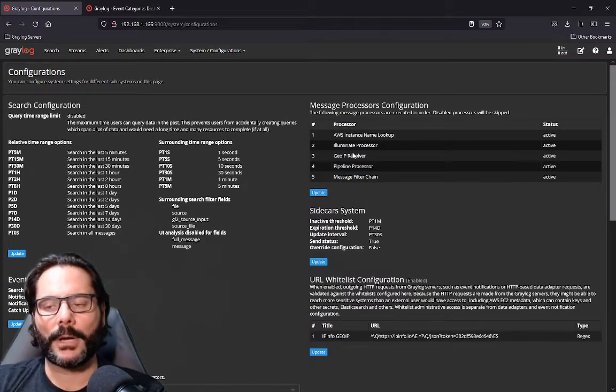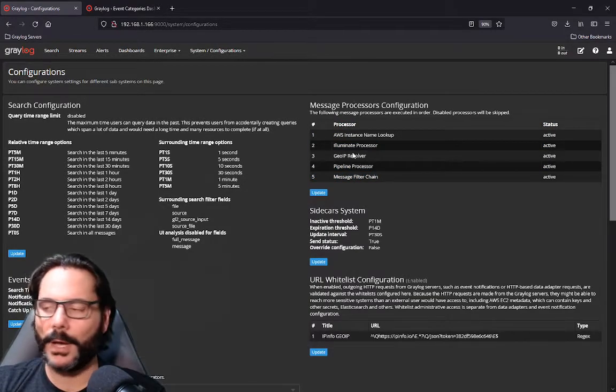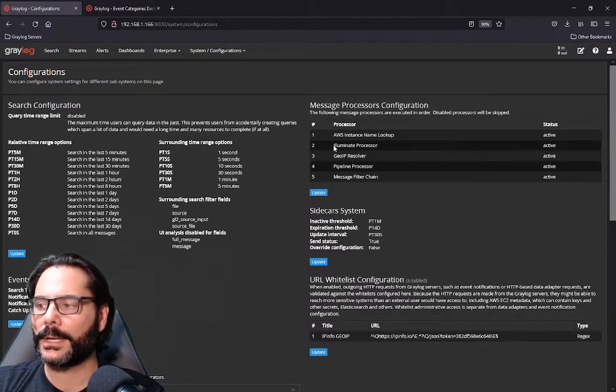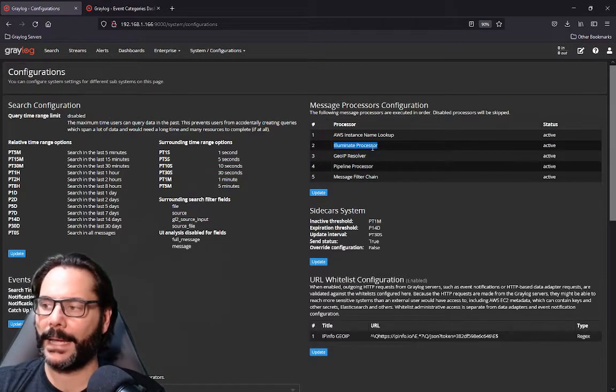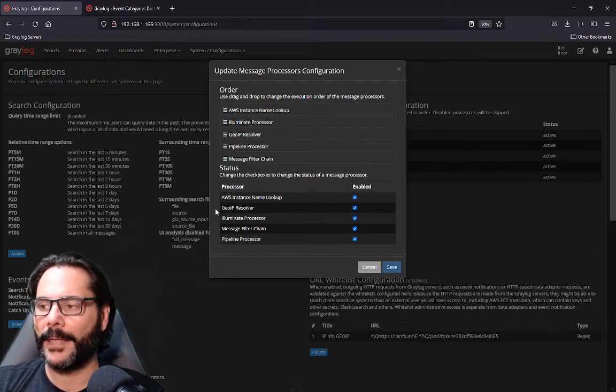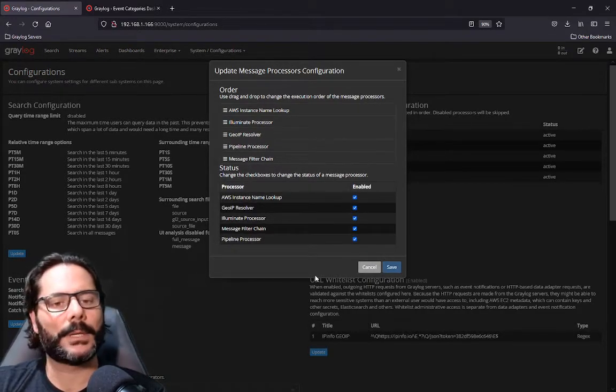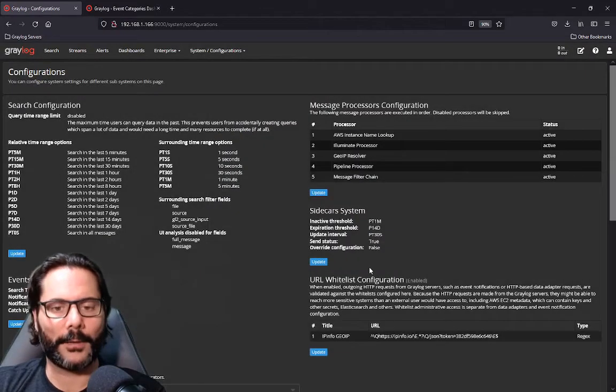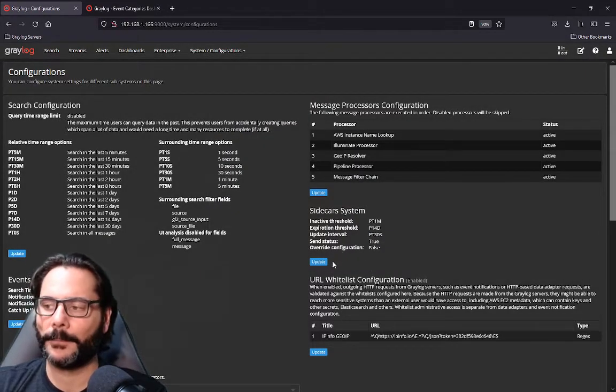The key with installing Illuminate version 2.0 is the Illuminate processor needs to be bumped ahead of the GeoIP resolver and the pipeline processor. So prior to doing this upgrade of version 2 Illuminate, you have to ensure that you update it by clicking update, and then in the above window, you can just grab what you need and move it where it needs to be. This has to be done right in the very beginning before you upgrade.